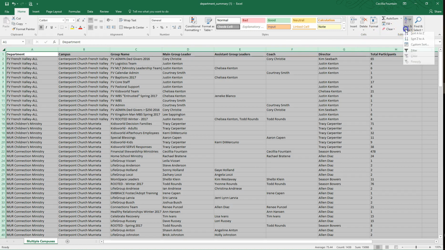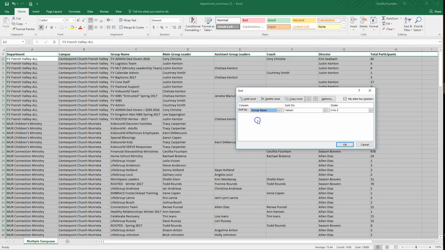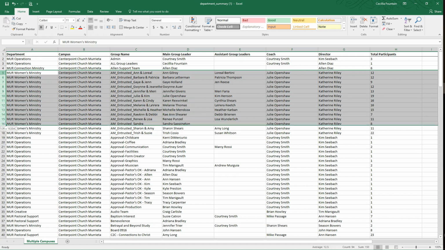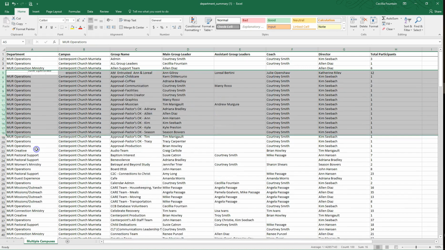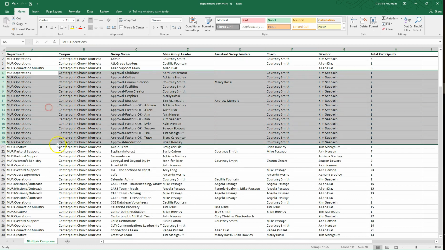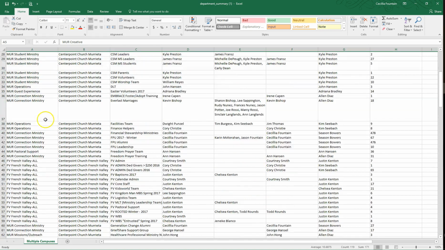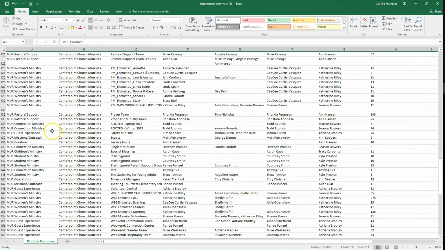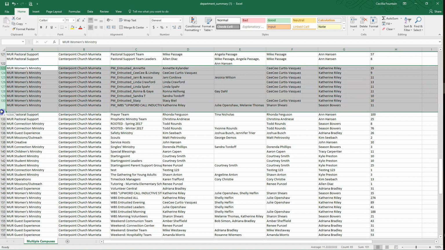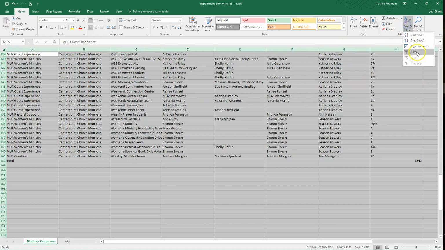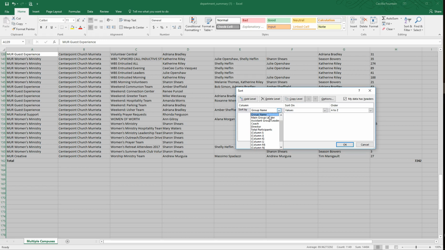So I'm going to sort by group name, and I'm going to remove all of the Women's Bible Study small groups, the approval groups. These are admin type groups. Where's the other Bible study group? The PM. There's the Women's Bible Study PM group. Actually, let me sort by women's ministry.